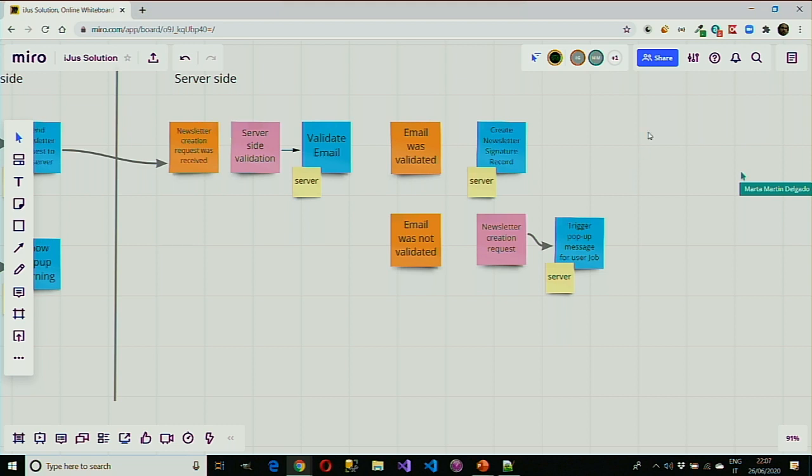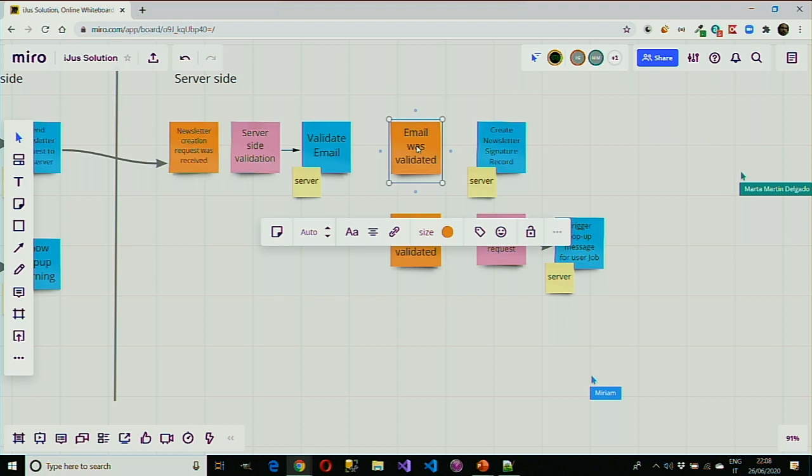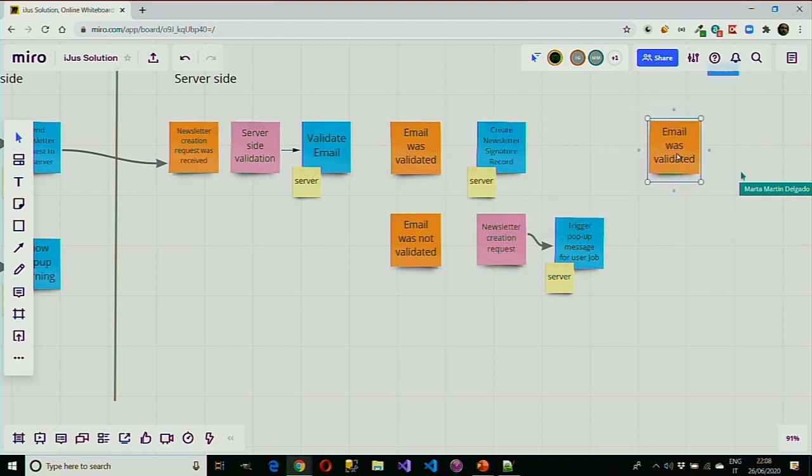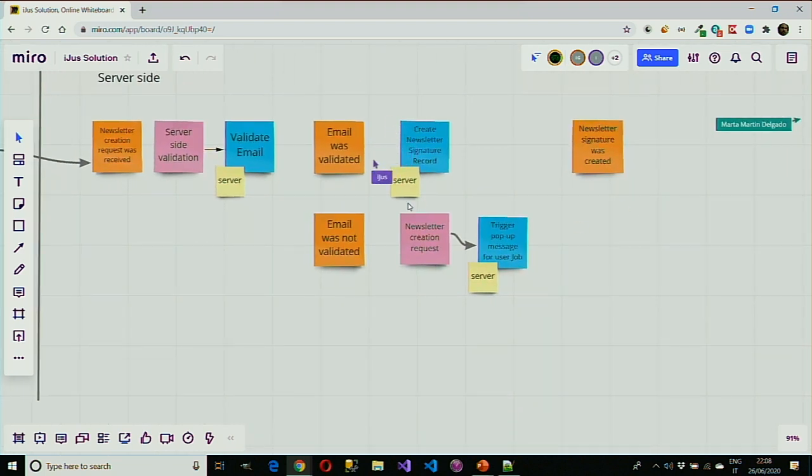So yeah, what happens now? Okay, so if it was validated, the next event for me is basically the record was created. So I have the newsletter signature was created, right? So that's where it gets saved in the database. Yes, so this is an event. It comes with a policy, right?